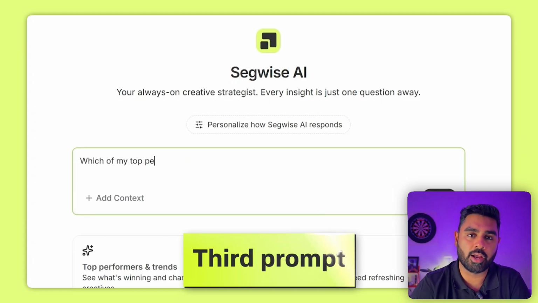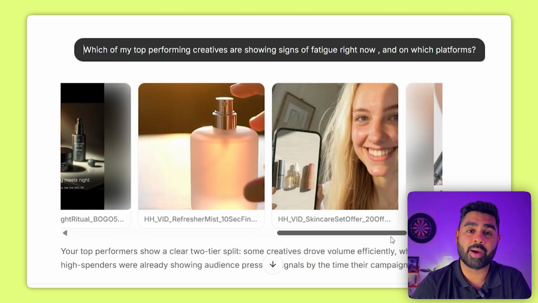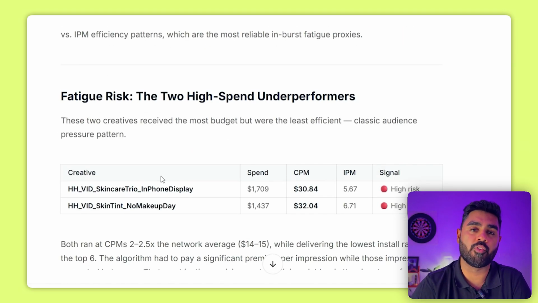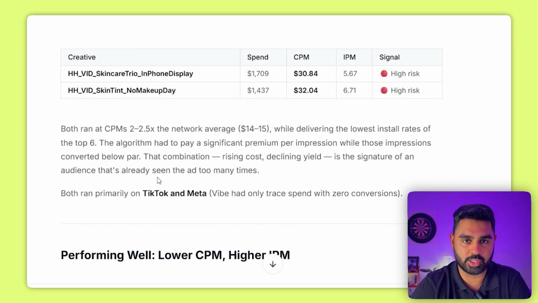For the third prompt, I ask, which of my top performing creatives are showing signs of fatigue right now and on which platforms? What comes back is a list of the creatives whose performance is starting to decline, with the specific metric and the network each one is running on.